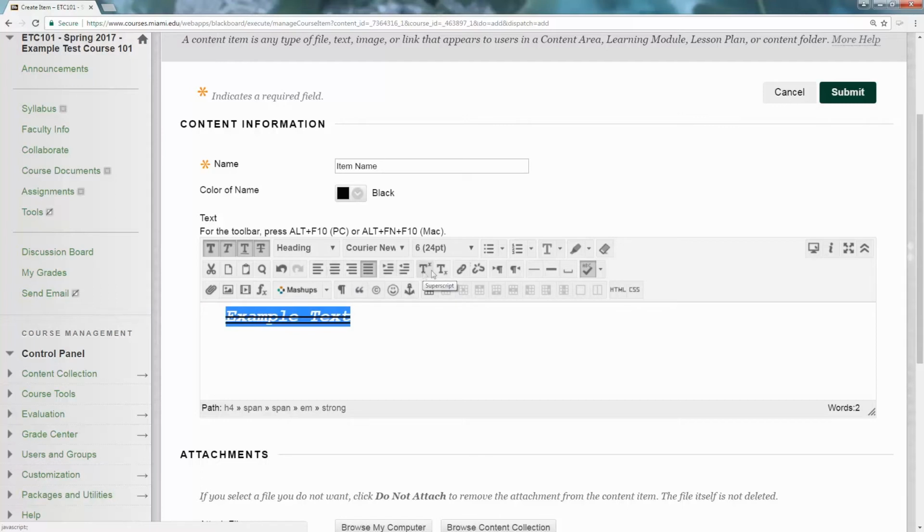We can add superscripts or subscripts. We can also link using the chain options. And we can also control the paragraph direction. We also have a couple line options if needed. And that brings us to the third row.